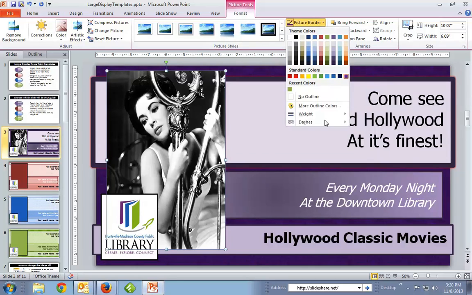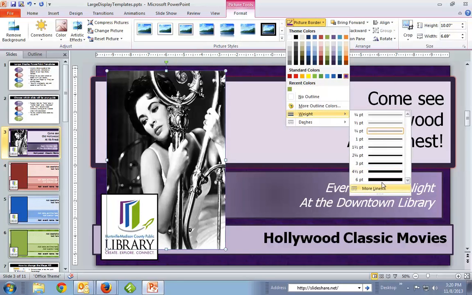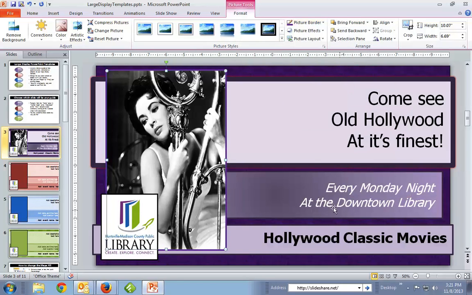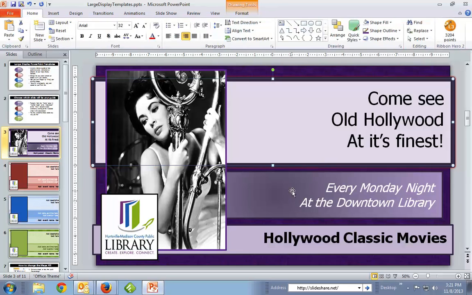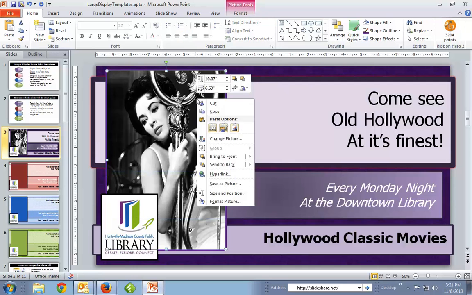We need to add the weight to it, make it a big thick one. There. And so to send that to the back, you did right click and hovered over Send to Back. Yes, it's just there. Yeah, right click. Yeah, I'm hovering over that. Send to back.